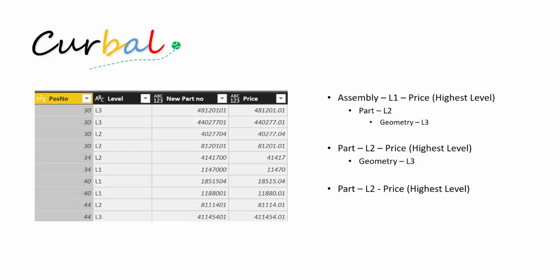So what we need to do is to somehow tell Power BI that, okay, this is the highest level. So if there is a level 1, that's the highest level. If there is not a level 1, then level 2 is the highest level. And this is what we're going to do in Power Query, and I'm going to demonstrate how to fix it.